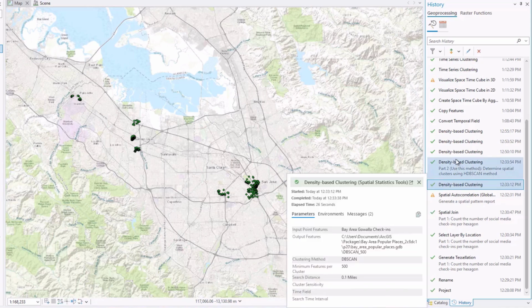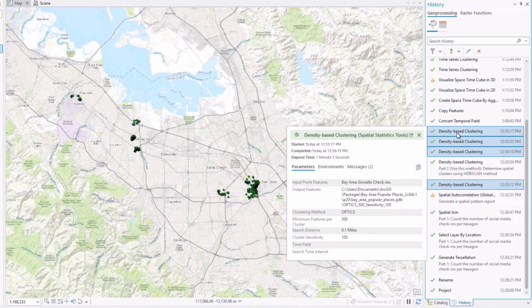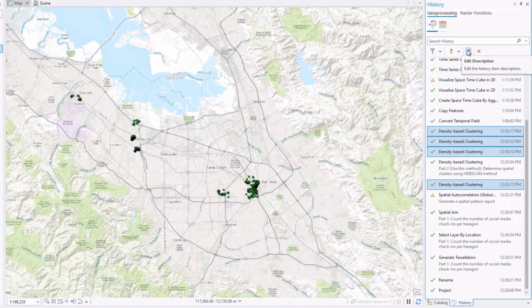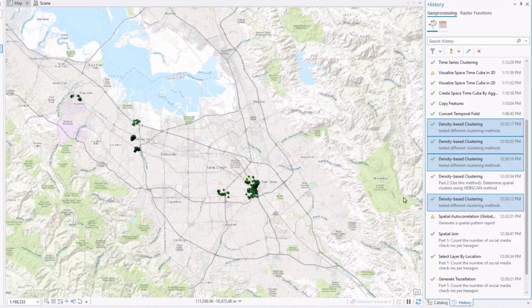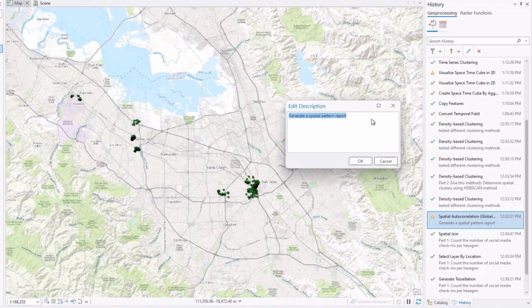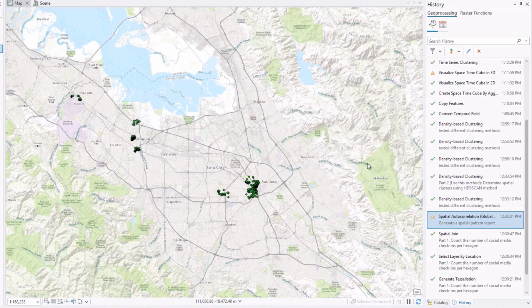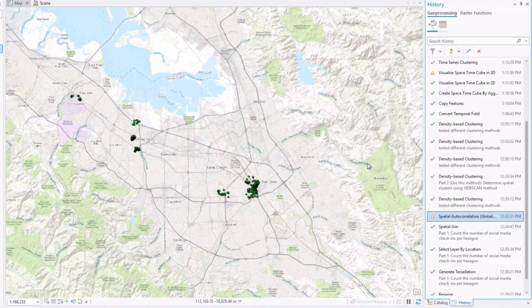To add a description, select one or multiple history items and click the Edit Description button at the top of the pane or from the right-click menu. To remove a description, delete the text in the dialog box. Descriptions are saved with your project, so they will be available when you close and reopen ArcGIS Pro or when you share the project.